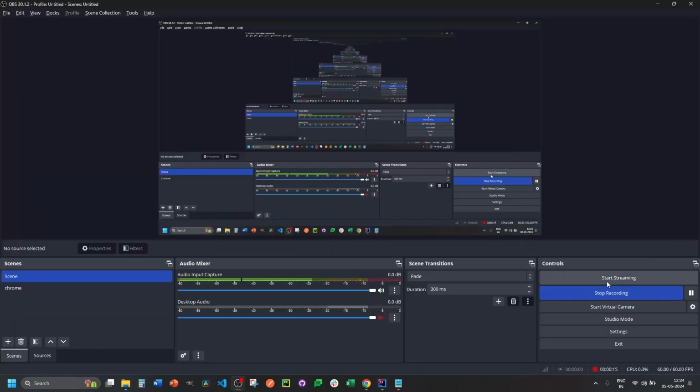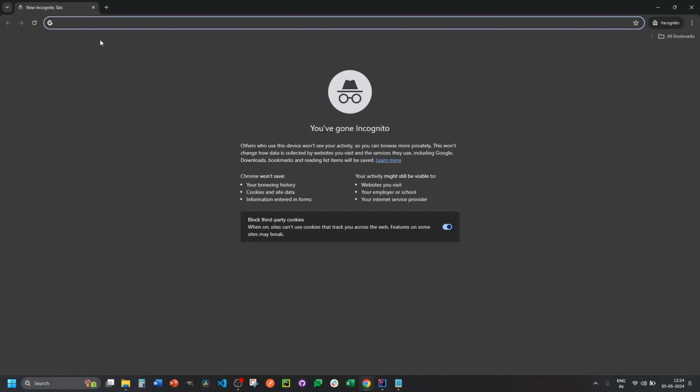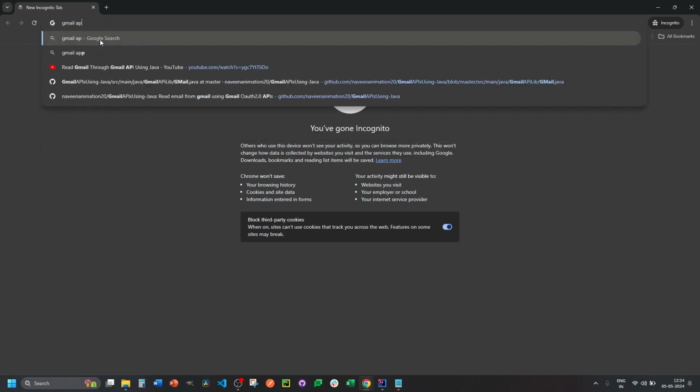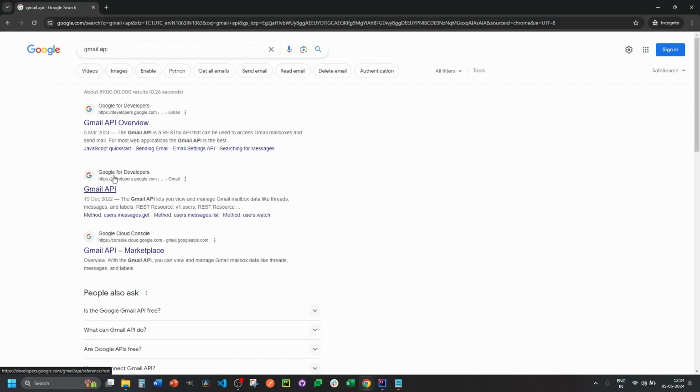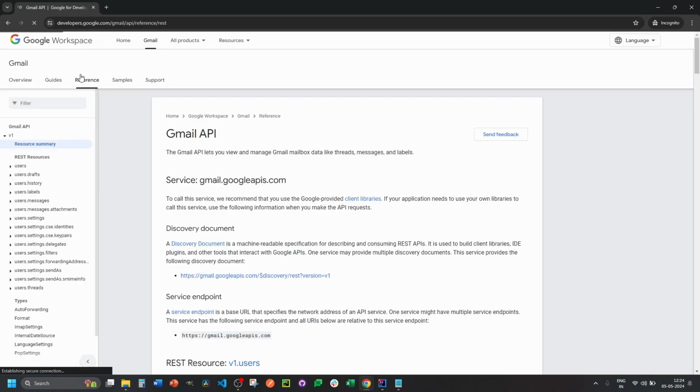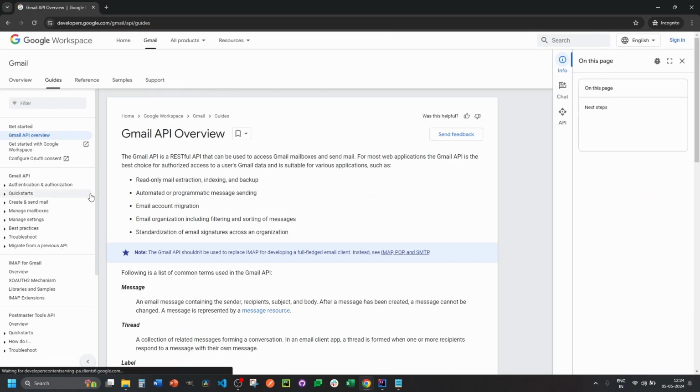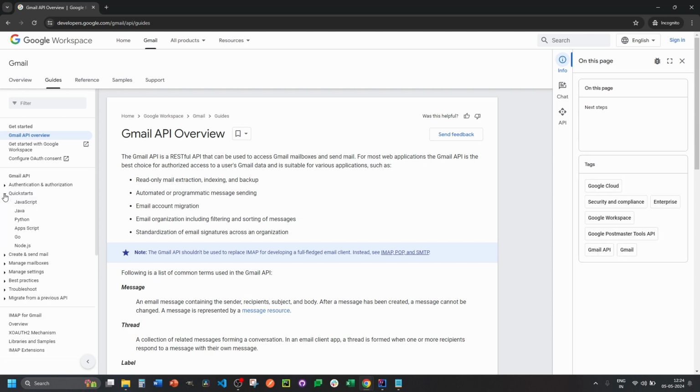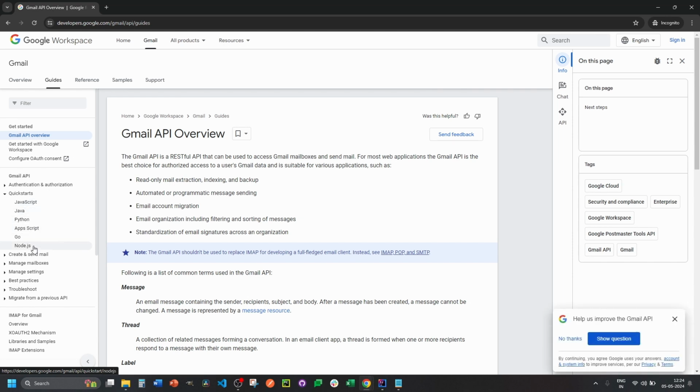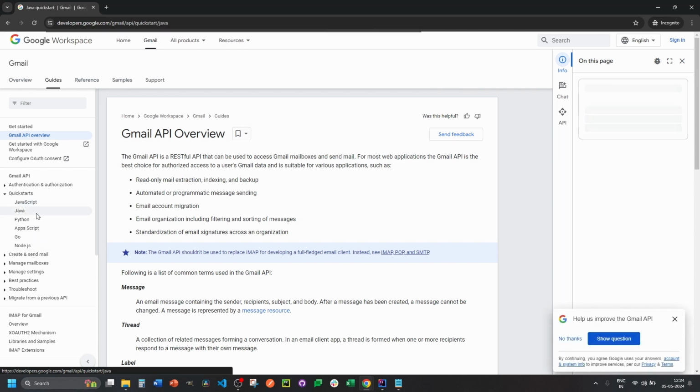First of all, go to Google and type Gmail API. Click on this Google for developers. Click on guide. Click on quick start. And here you can see different languages are there: JavaScript, Java, Python, AppScript, Go, Node.js. We are going for Java.